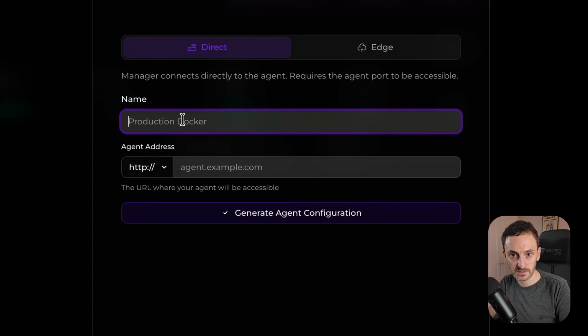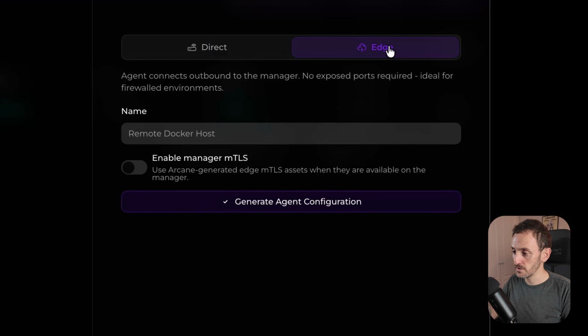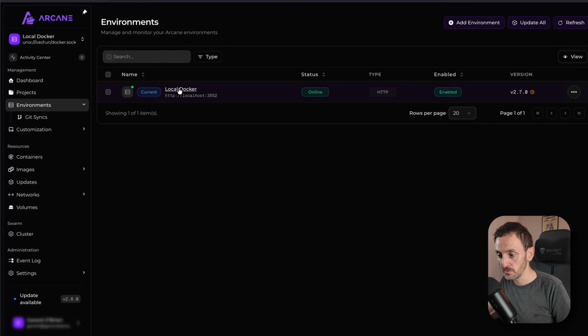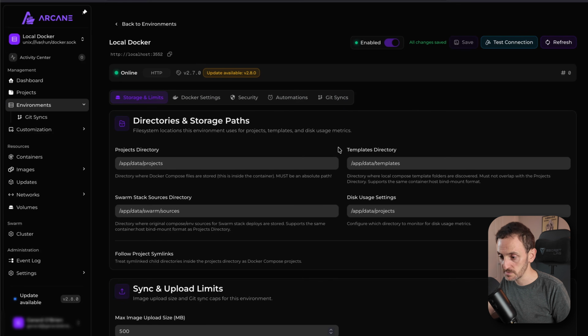If your Arcane container can actually talk to that local Docker server, then you can do this direct. Now you have to make sure there is an open port on that server so Arcane can actually connect to it. The other way around is if you have a Docker server that's behind a firewall, then you can configure this. This is the edge method to connect another environment, so that actually connects back to the Arcane server. So 2 good options are to get new servers added. If I come back over to this screen and I click on the actual local Docker server, you can see here it gives me some information.